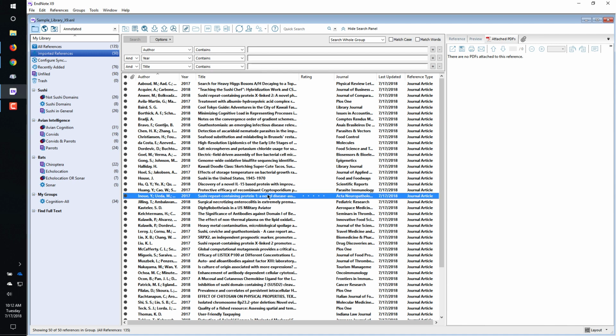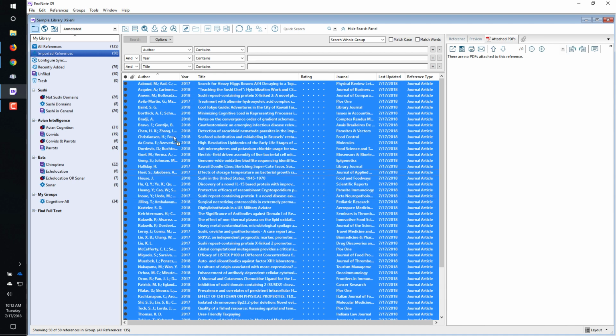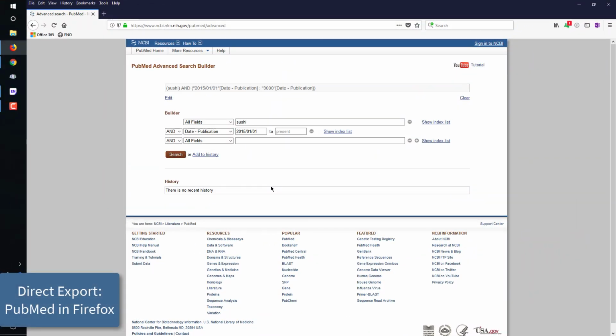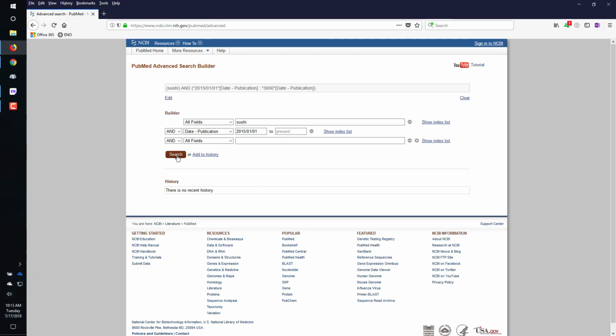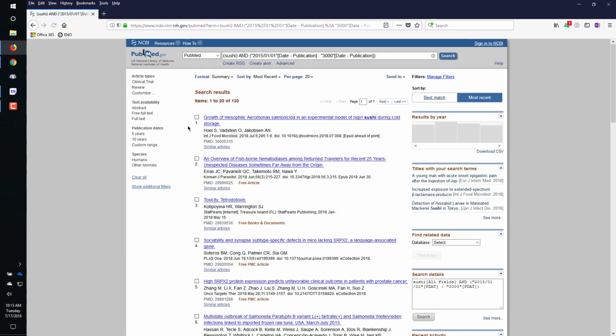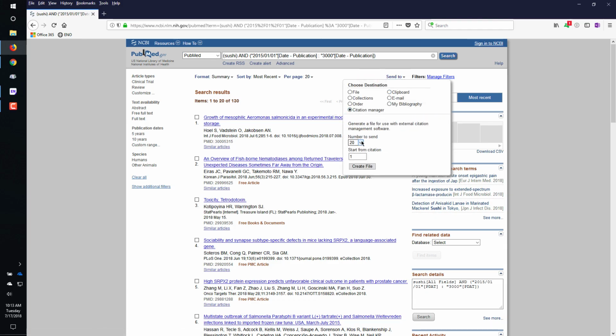When I select and drag the imported references to the Sushi in General group, the Not Sushi Domains group also updates. At PubMed, I perform my search, this time in Firefox. I could then mark the references I want, or not mark any of the references if I want all of the references or a range of them. I click the Send To link, then choose Citation Manager. I'll select the number of citations to send and the citation number to start with, then click Create File.